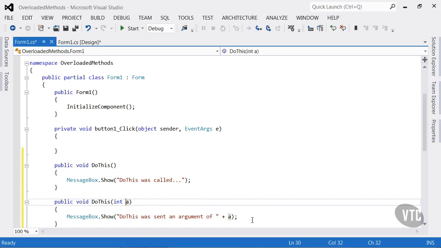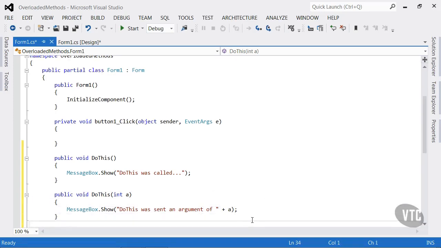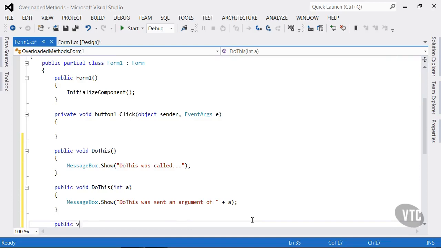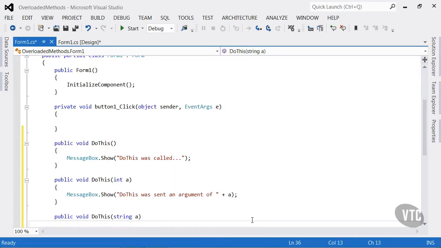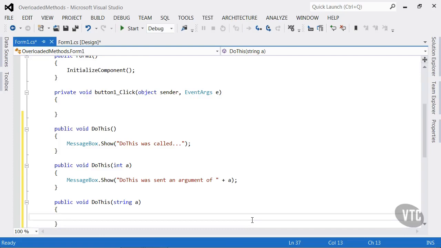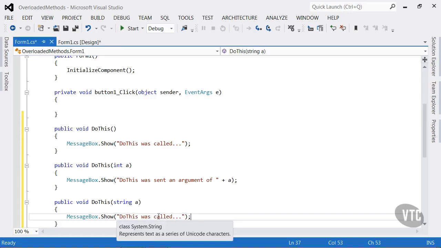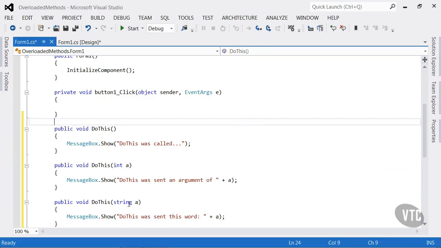Okay, now we're going to do another one. Public void DoThis, and this time we're going to send in a string A. And we're going to do our message box again. Let's see if it's still there. It is. And DoThis was sent this word. And we'll assume that we're going to send in a word, put a space, I'll concatenate, and then notice my same variable or my same parameter, my same argument is going to be used in both places.